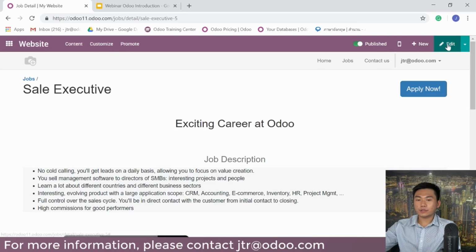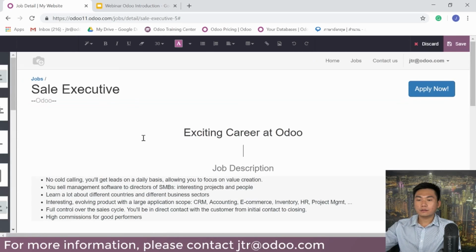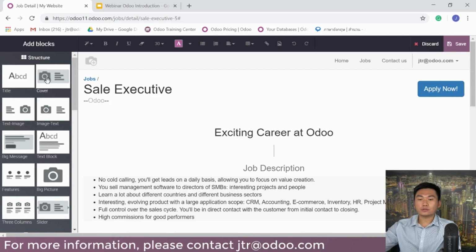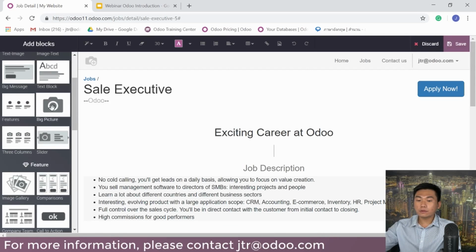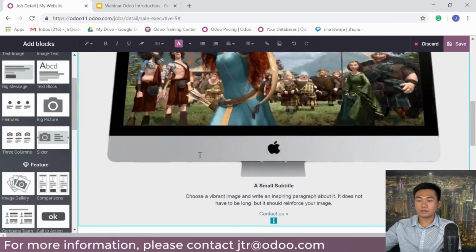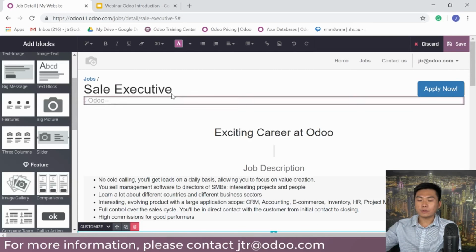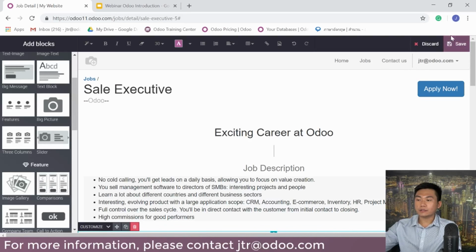Okay, so within the website, I will briefly show you how to create it. You can click edit right here, and you will have the option to drag and drop the structure blocks that Odoo provides for you. Let's say I would like to add one of these functions, and you can do that as well. Once you are satisfied with the page that you have created, you can click save.